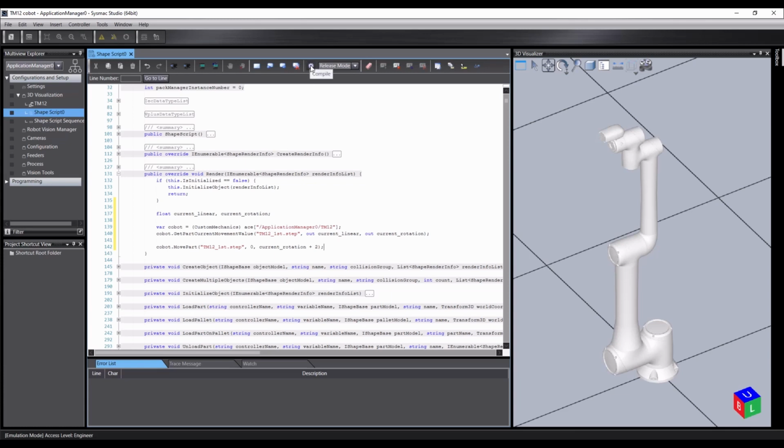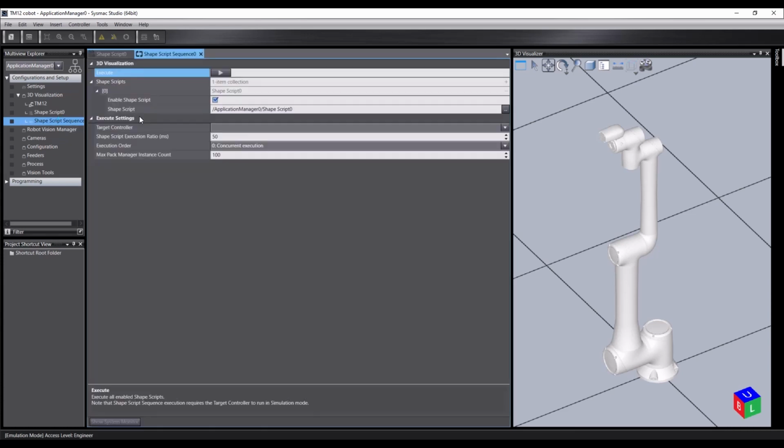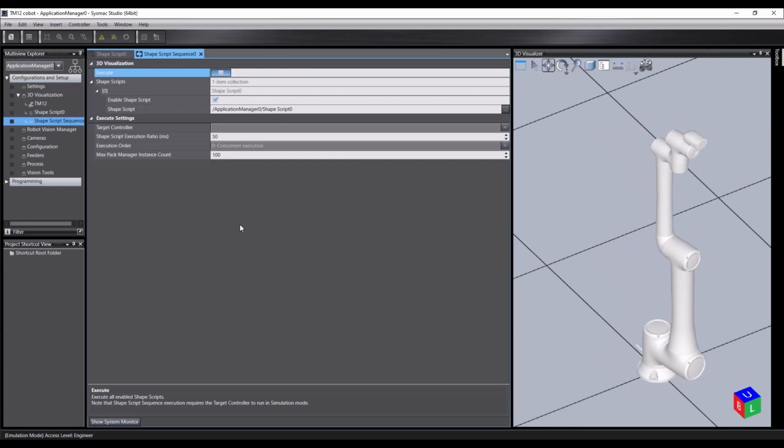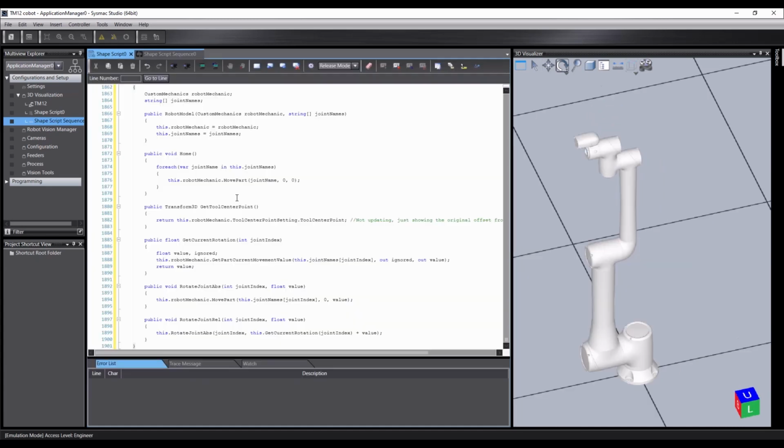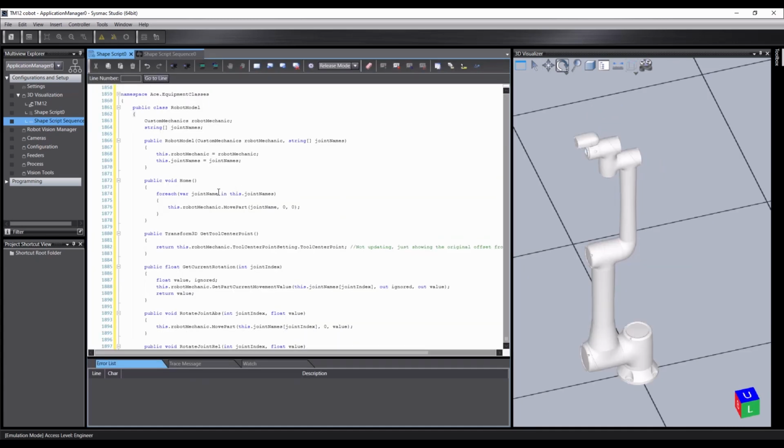Let's build this. And as you can see, we're now rotating the first joint and the rest of the parts are following. Let's see if we can make some improvements to the code, some better layout and other features. Okay, so nothing too difficult here.